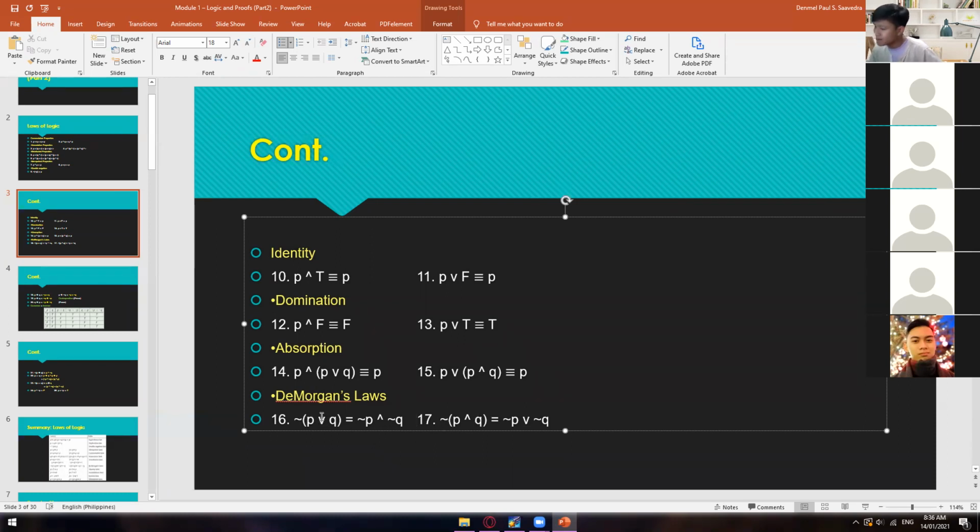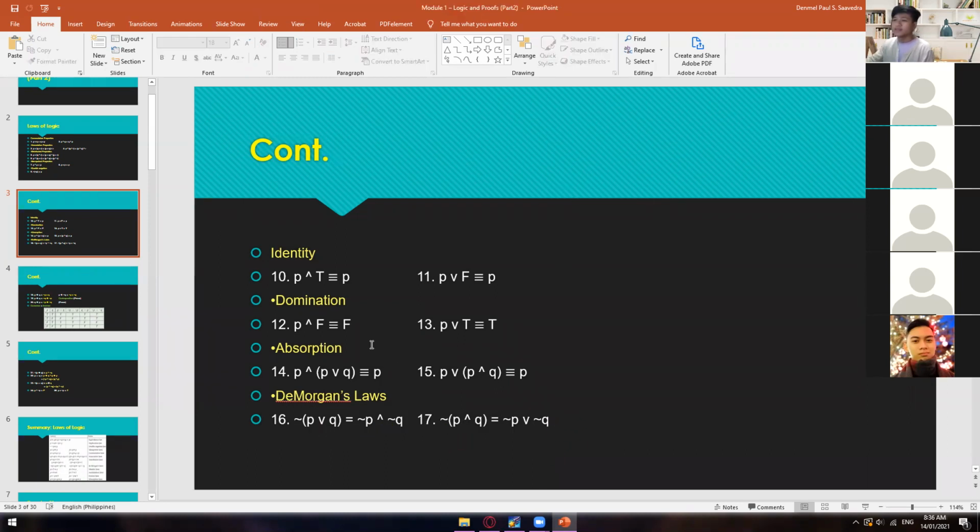So ang pinagkaibahan lang is yung connectives. So from or it will become and. So of course, kapag dinegate mo yung and, it will become or. So ito logical, parang sobrang dali na nito kahit hindi nyo kailangang i-memorize, as long as alam nyo lang yung negated result ng and and then negated result ng or, then you're good to go. Okay? So that's it for 10 to 17.